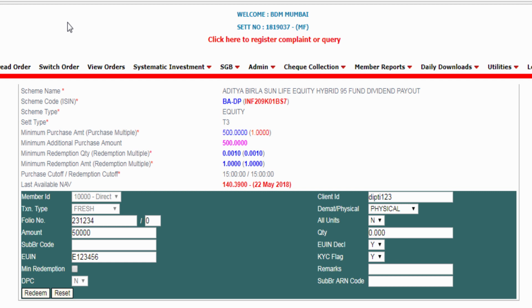Once the order has been accepted by the AMC, your client will receive the credit in the bank account that is mentioned in the folio, depending on the settlement type. As in this case, the settlement type mentions T3. That would mean that the client will receive the money 3 days after you place the order.